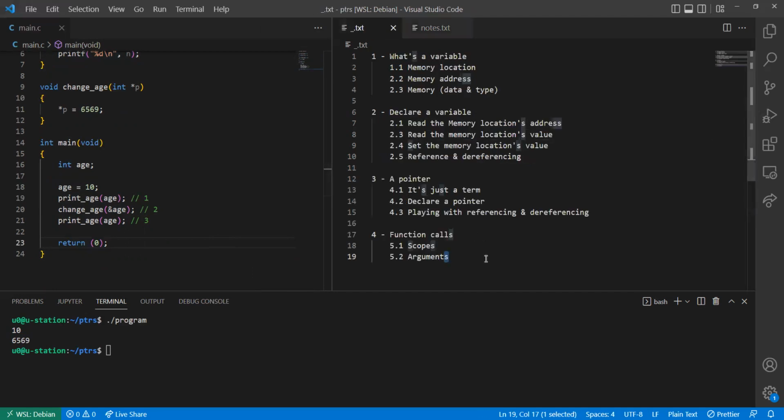This is all for this section, the function calls and using referencing and dereferencing operator. The next video will be a bonus. We're going to see how to declare arrays and how arrays work. Then we're also going to have a look at dynamic memory allocation. The next video is only a bonus.